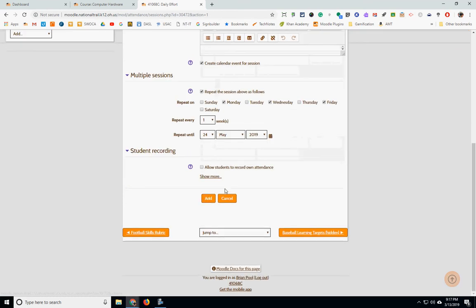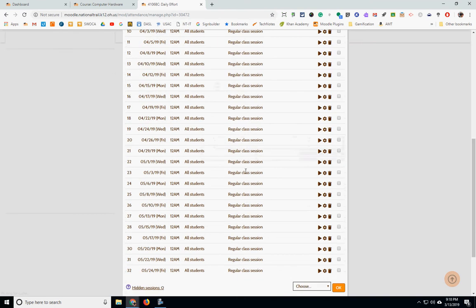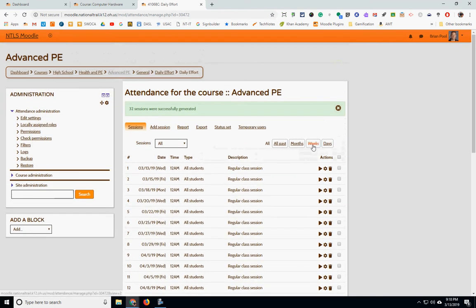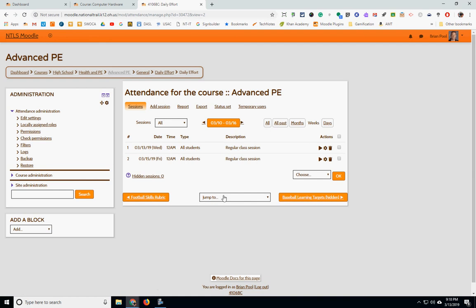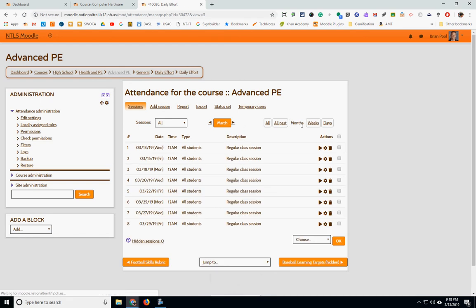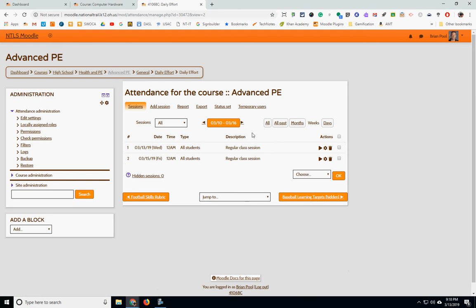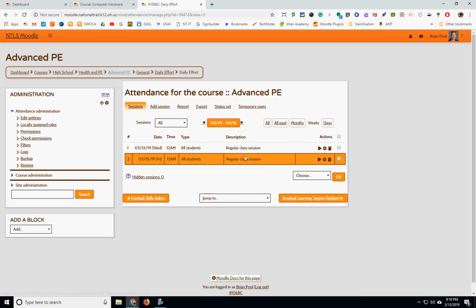So I'm going to go ahead and hit add there, and now it added all these attendance sections till the end of the year. When I look at them, I usually look at them by week, so I can see what sessions are going to be added. So those are the sessions, and obviously you can do it by months. You can look at the past sessions, which there are none since we just added it. But I leave it in the week category, so whenever I open up, I can see this week's.